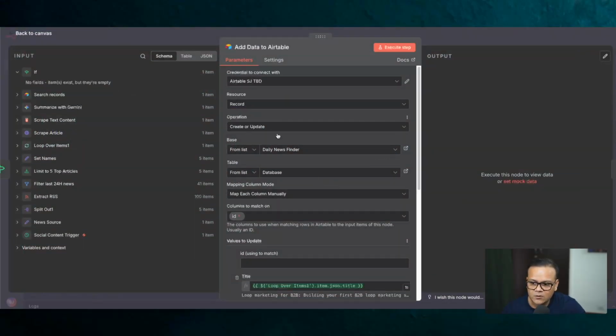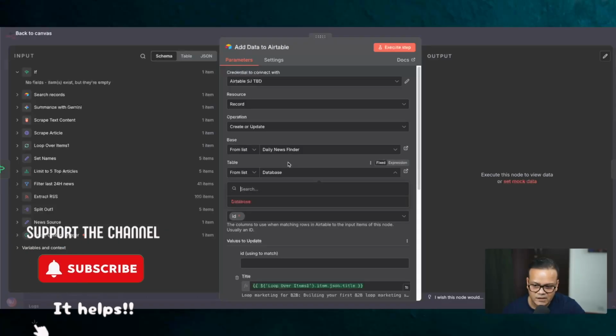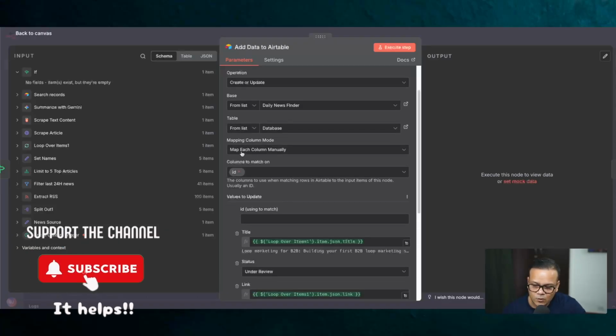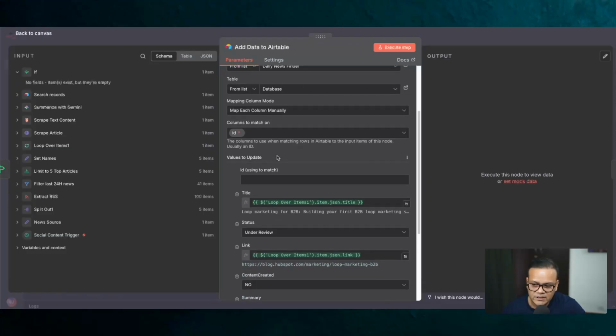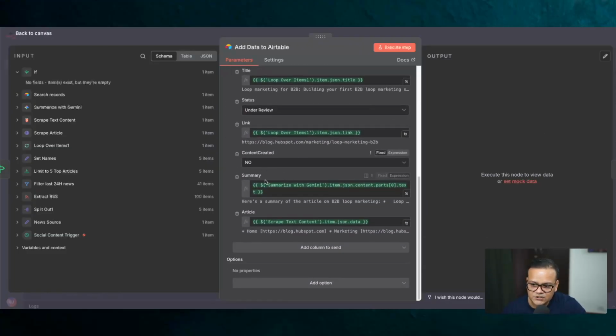Within the node, once you find that base, which in my case is called Daily News Finder, and within that, the table name is called database, it will appear here. Then go select map each column manually. ID, it will automatically match against ID. So it will fetch all the columns.